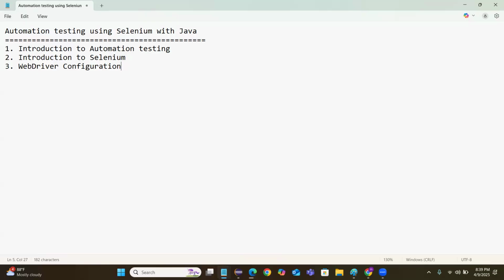So what are the software required? From where we have to download, how to set up all these things we are going to discuss. There's a WebDriver configuration. After this WebDriver configuration, next we go for the Java concepts also. Core Java is mandatory, so we are going to discuss it.